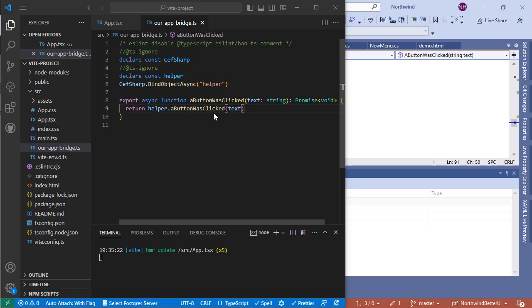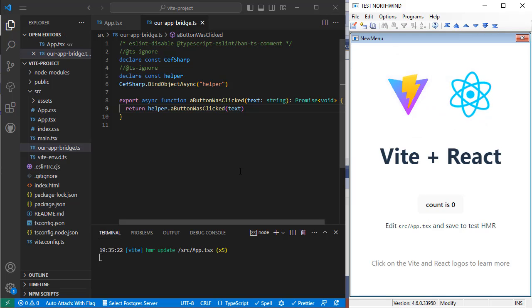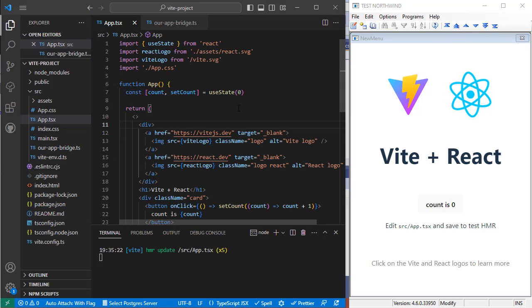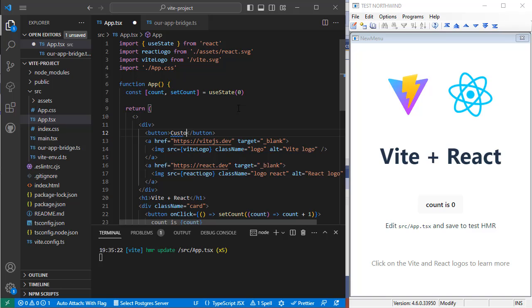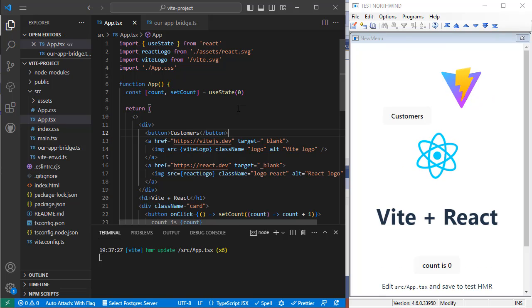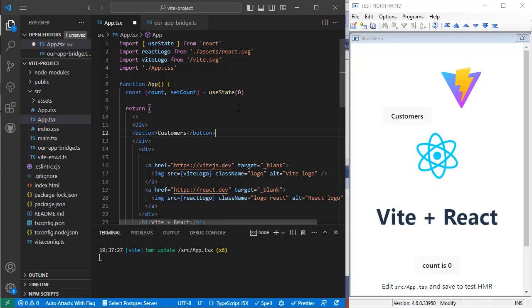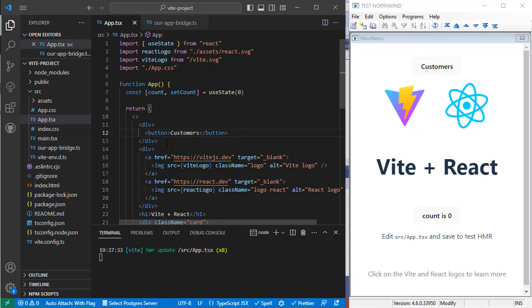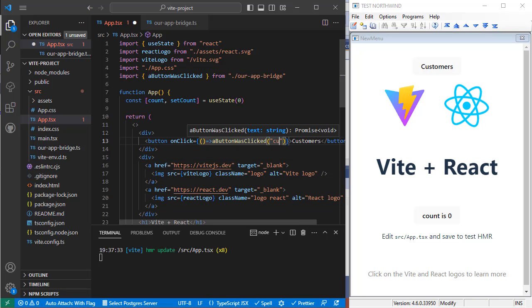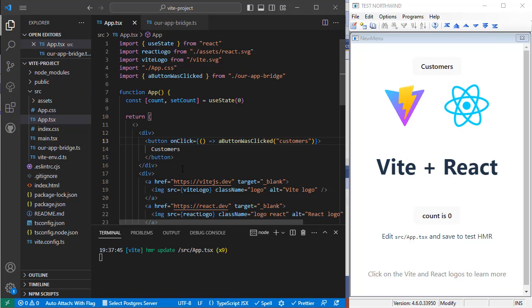Great. Again, I want to see the app here. Now let's go to our App.tsx and add a button. We'll call it customers. Let's add a div above that so it won't be that ugly. Here I'll say onClick, aButtonWasClicked, and I'll say customers. Let's see if it works. I clicked it, and we cannot see anything, which is real life. We need to always debug and see what's going on. Let's refresh it.